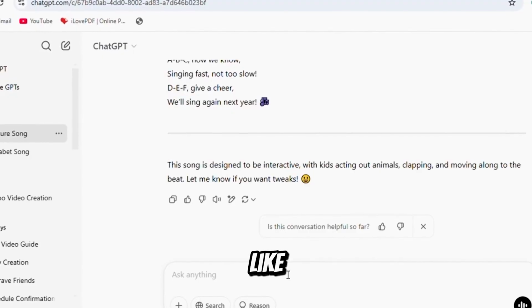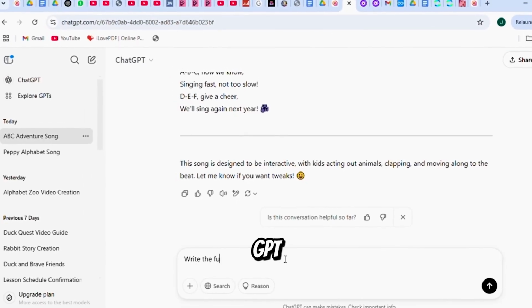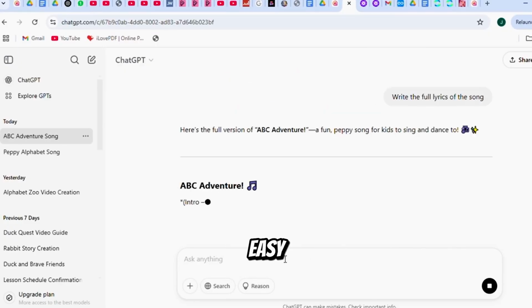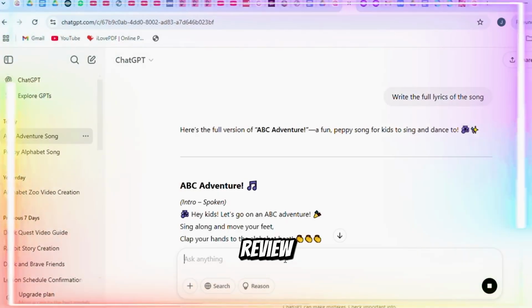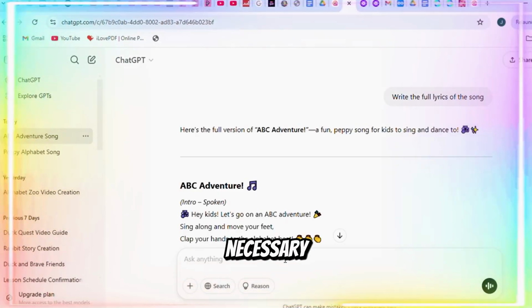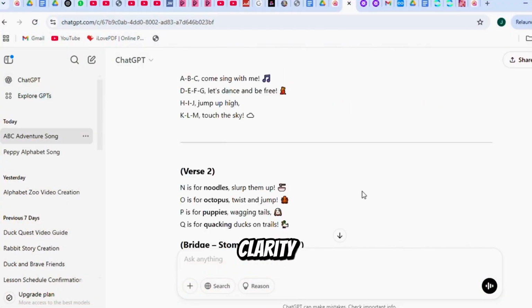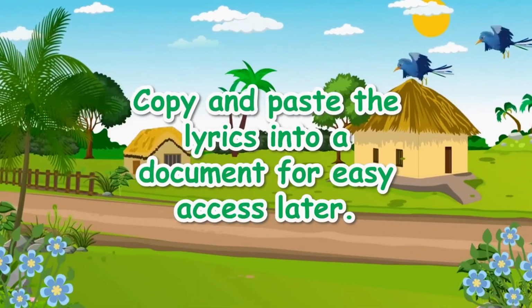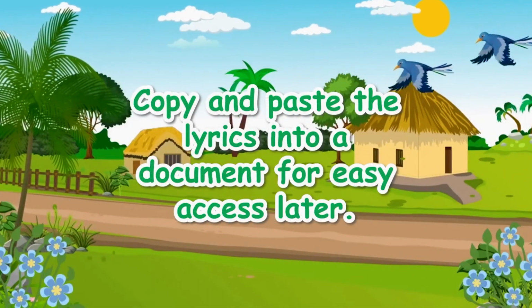Pick one you like. Now, ask ChatGPT to write full lyrics for your chosen song. You can specify details such as rhyme scheme, repetition, and easy-to-sing words. Review the lyrics and make any necessary changes to improve clarity and engagement. Copy and paste the lyrics into a document for easy access later.